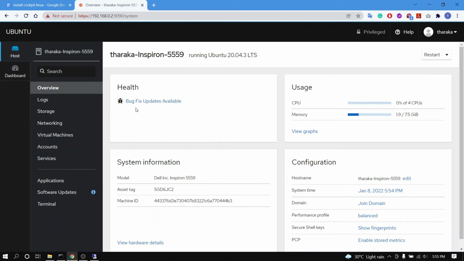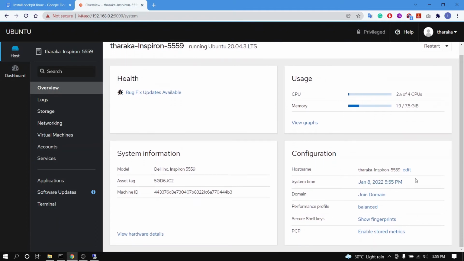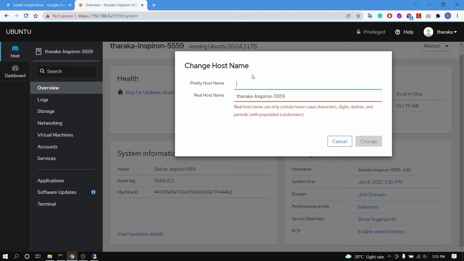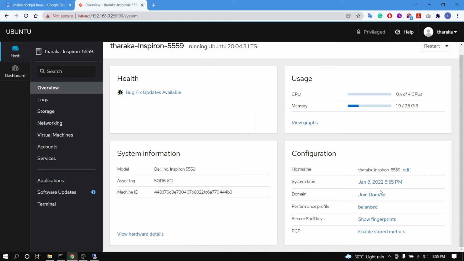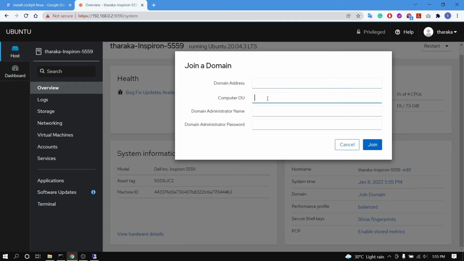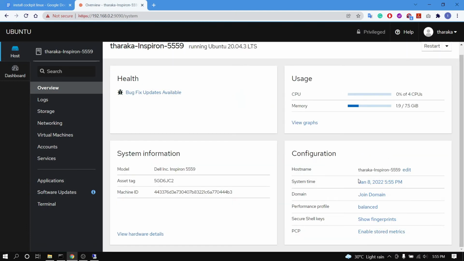Okay. So a bug fix update is available, and this is the current situation of your hardware, the CPU and memory status of the Linux machine, and configuration. So you can see the host name. At the moment I'm just not reading it, and we can connect to a domain address and to your string, whatever performance balance.